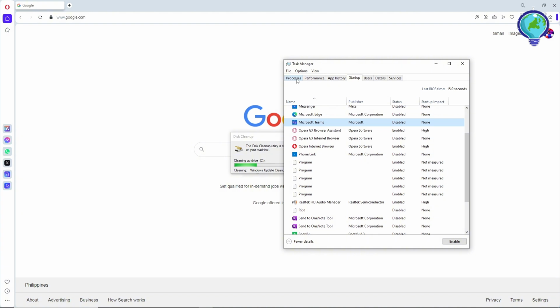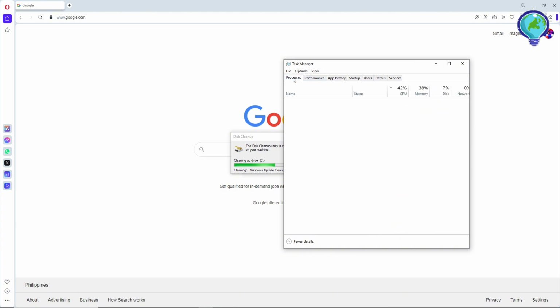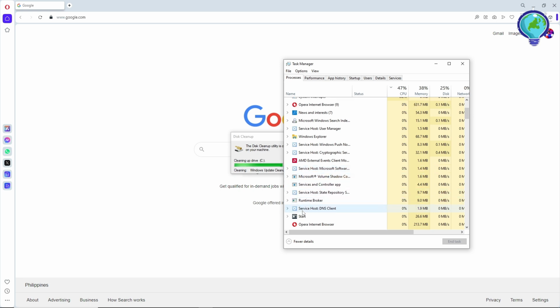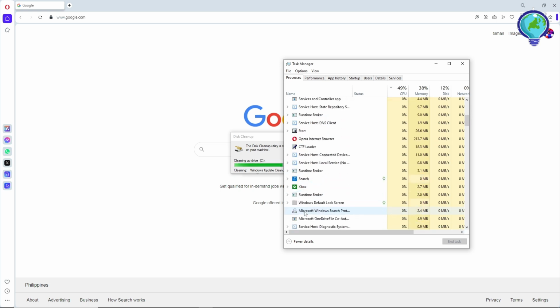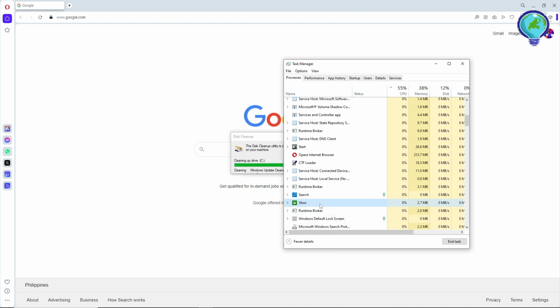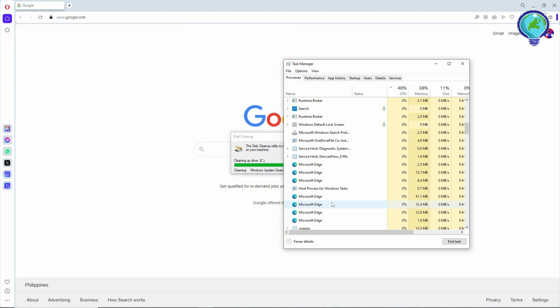And another option that you have is to simply go to the Processes over here and do the same thing with the unnecessary applications that you are not using. For example, I'm not using this Xbox application. I'm just gonna right click on it and from here just simply click on End task in order for you to remove it. And that's simply about it.